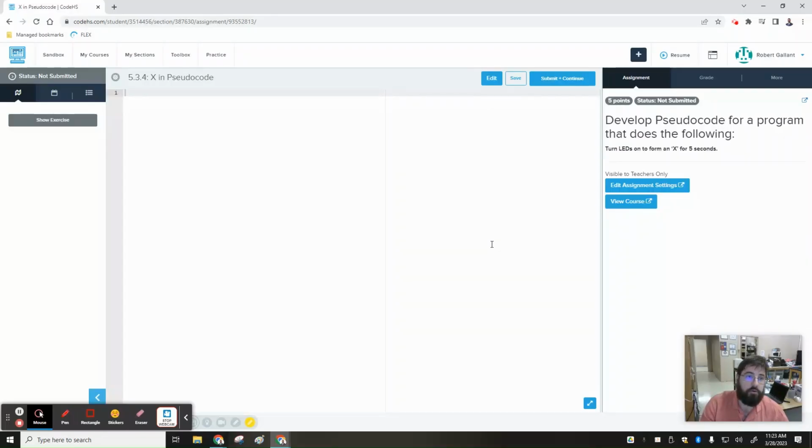So here for our first program is 5.3.4x in pseudocode. Now, what you want to do is say, okay, it tells me to make an X that lasts for 5 seconds. But the problem is we're not doing it in MakeCode. We're not having to actually write out full code here. What we're doing is writing pseudocode, and pseudocode is just plain English of what we want the program to do.